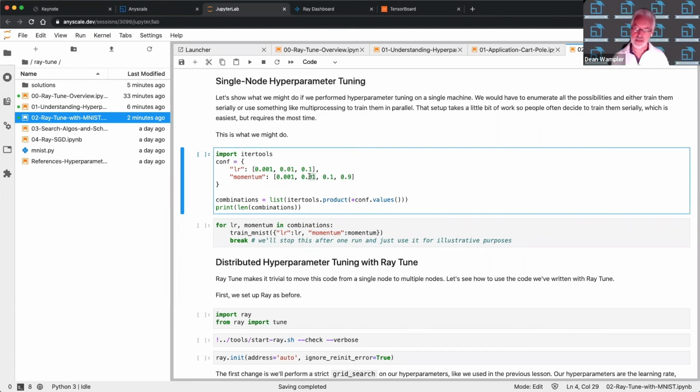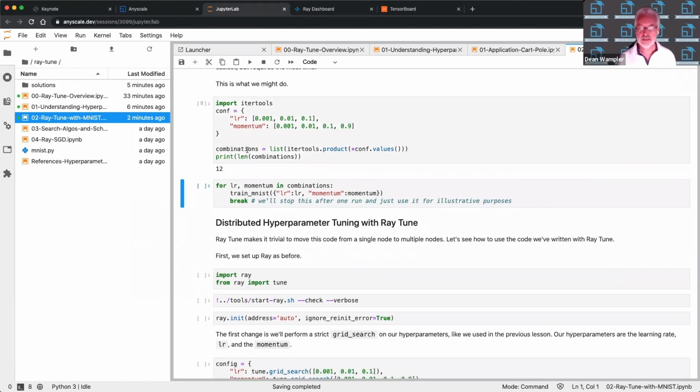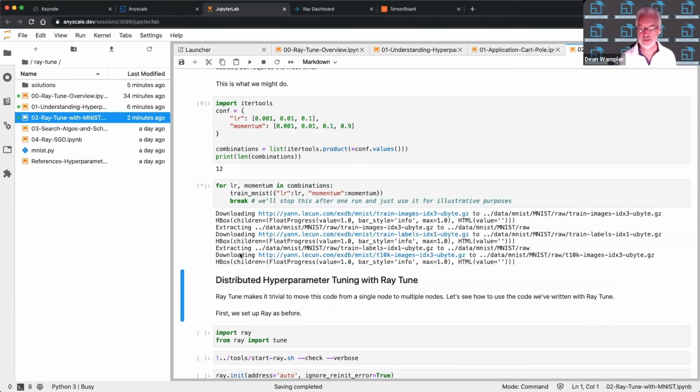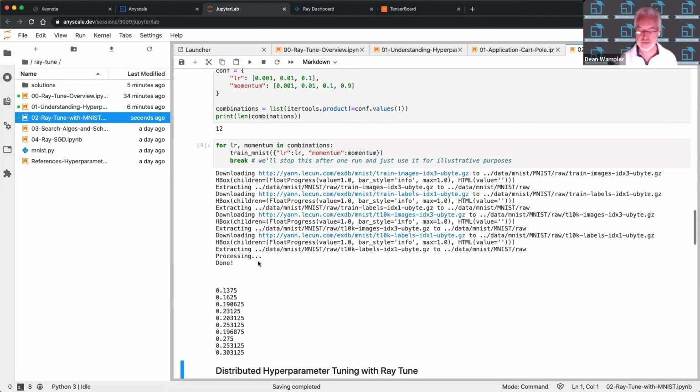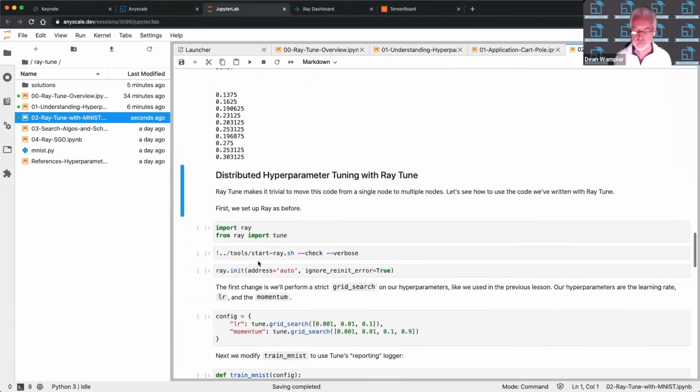Momentum is a way of fine-tuning how SGD works, if you're not familiar with the idea. So we'll set that up, and you can see visually we have 12 different combinations. We have 3 options for the learning rate, 4 for momentum, so we'll try 12 different combinations. And we'll just train it once. We'll do one training round just for grins, and we'll actually do this for real with Tune. So this is our process running for one iteration. And now we'll see how easy it is to do this with Tune.